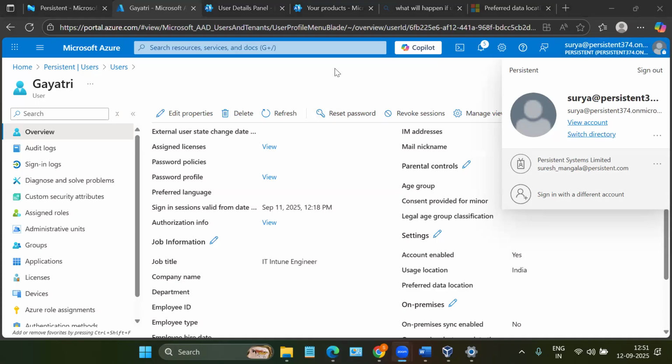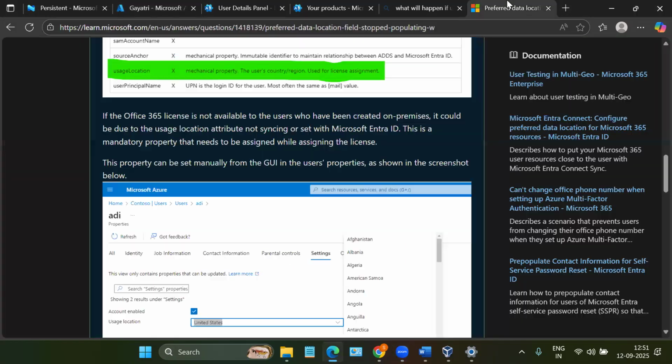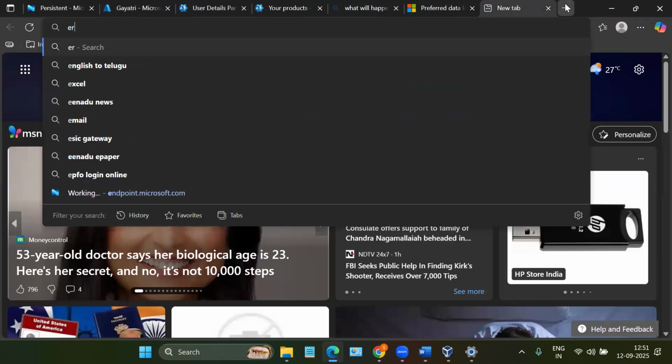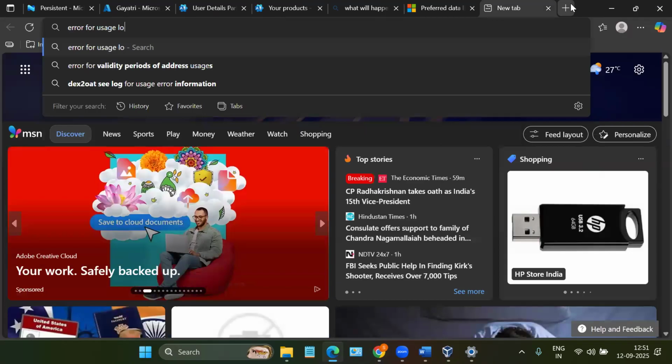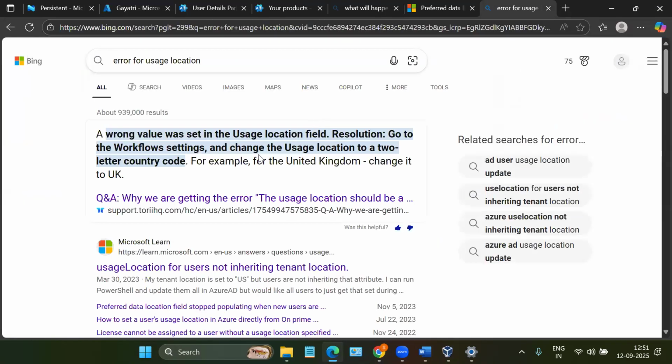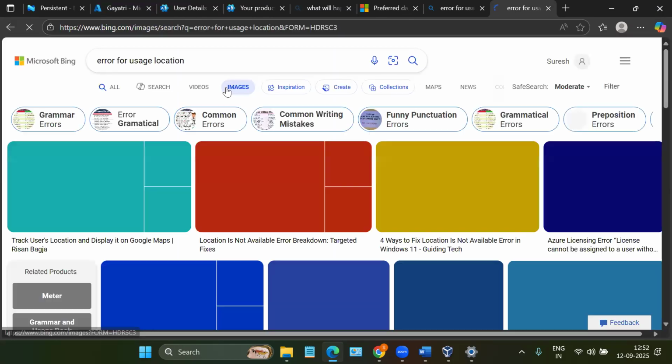No, no doubts. Only thing is, let me share with you the error message, okay? Error for usage locations. So this is the error message you will see. Maybe in the previous years, when someone is assigning the license to a user in the Azure portal, mostly they will see this kind of error: a wrong value was set in the usage location field. Resolution means we need to go to the workflow settings and change the user's usage location. Let me show you that in an image.